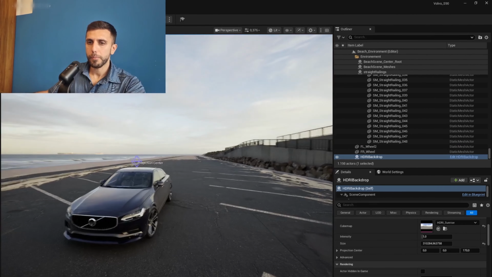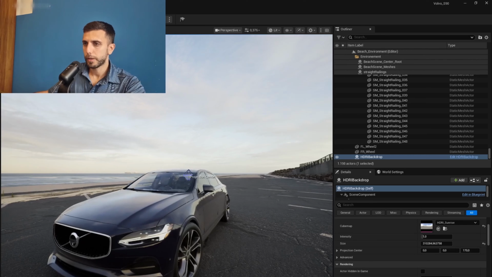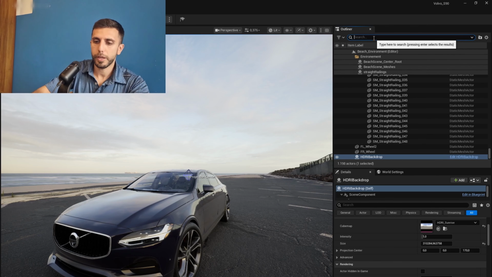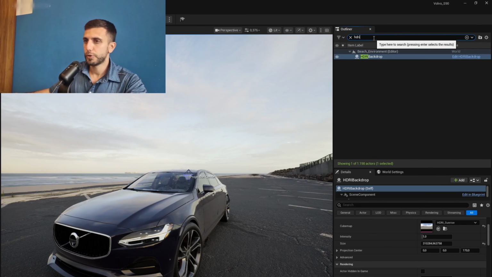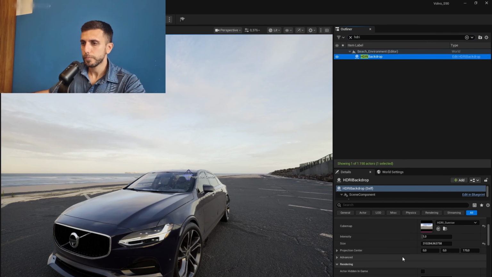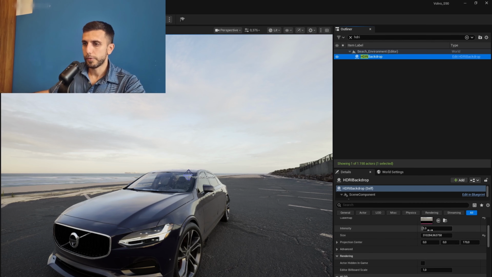If you think the sky is too bright, you can also go to the HDRI. You have some options, and then you can reduce the intensity.